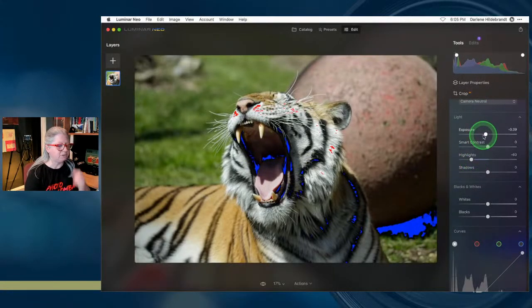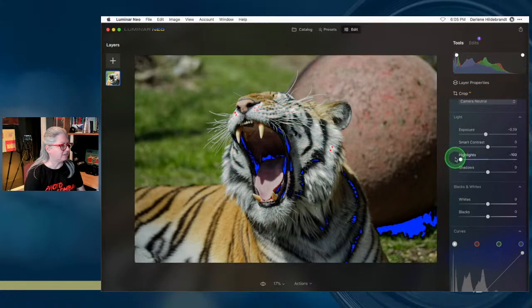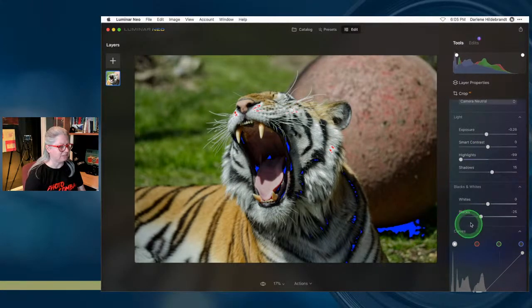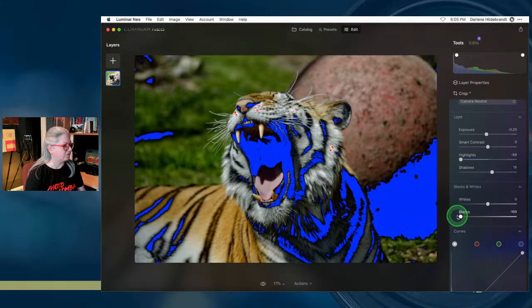Okay, so exposure is going to affect mostly your midtones. Okay, highlights is affecting these white areas. So I can clean up and fix most of that. I might also raise the shadows a bit because it's a very contrasty, sort of bright, sunny day image. And I'm just lowering the contrast a little bit. But I still want to make sure that I have good blacks, because that will increase the color saturation.